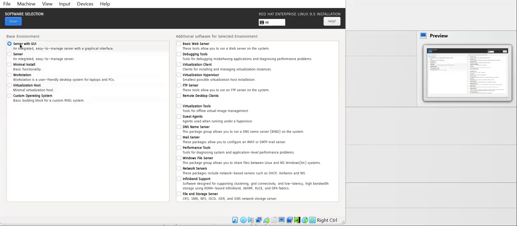But in this training, I'm selecting server with GUI. So we will have a graphical user interface as well as terminal also. Here there are some software which it can install during initial installation. If you want to select any of this, you can select it. I'm not selecting. We will install one by one once our installation is completed. Okay, so I'll select server with GUI and click on done.